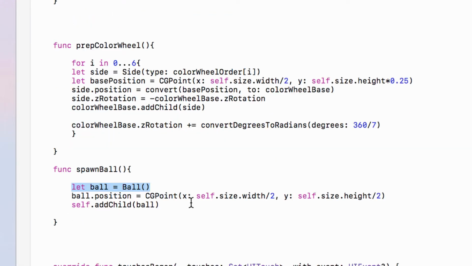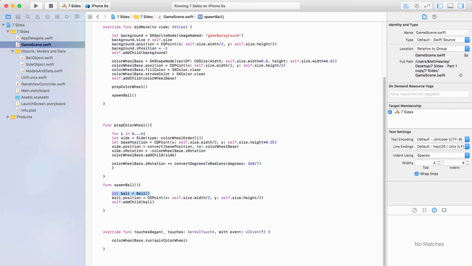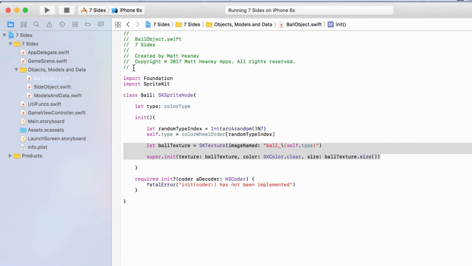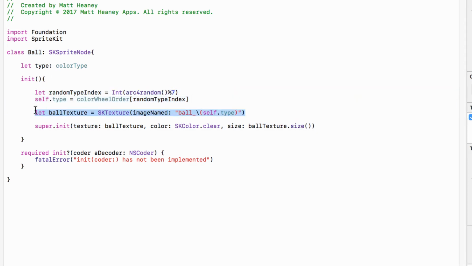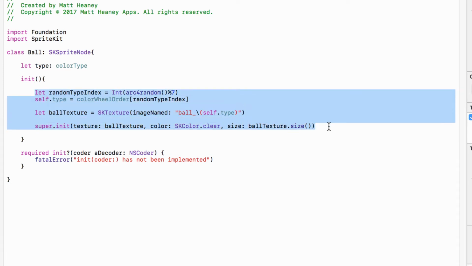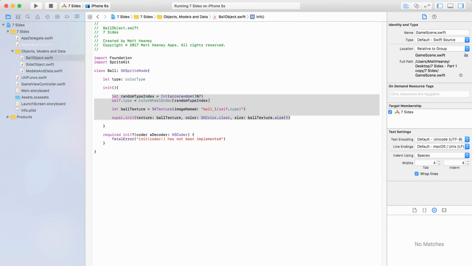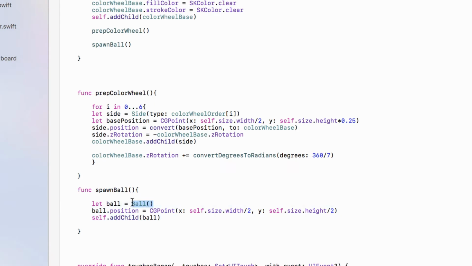And this is random without us having to set this up to be random in the game scene, because when we make a ball, when we initialize the ball, we're taking care of it here. So whenever we make a ball, we pick a random type for it to be, and we figure out the image based on this type. So now when the ball is spawned, it makes itself random, and over in the game scene, we can just say spawn us a ball, and this will now be a random ball.